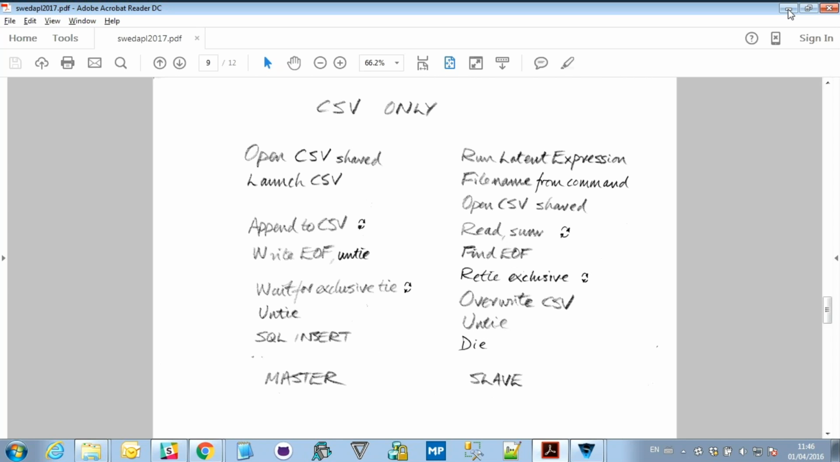And eventually the master is going to write something at the bottom of the CSV file which will act as an end of file and will untie it. The slave reads whatever we put at the bottom to act as an end of file marker, and then waits until it's managed to get an exclusive tie, overwrites the CSV completely and unties it, while the master here is waiting on an exclusive tie, unties it, sends off the SQL insert. So all fairly simple. But we can improve on that with a control channel.